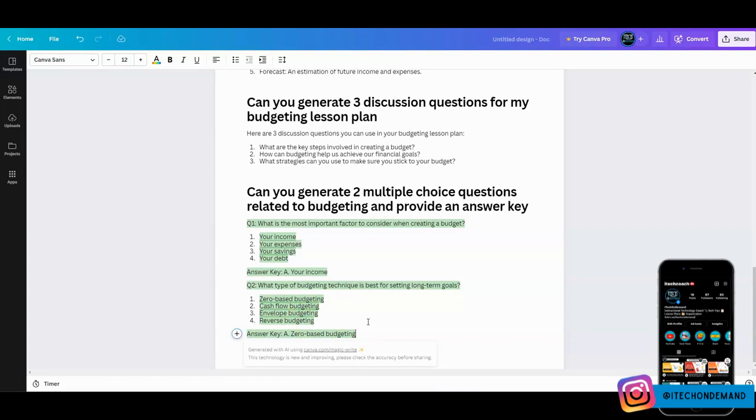So this is how you can use this amazing tool. Again, this is located in Canva. It's only in Canva Docs, so you do have to open up a doc, okay? So overall, Canva Magic Write is a useful tool for teachers who want to enhance their lesson plans and create engaging content.